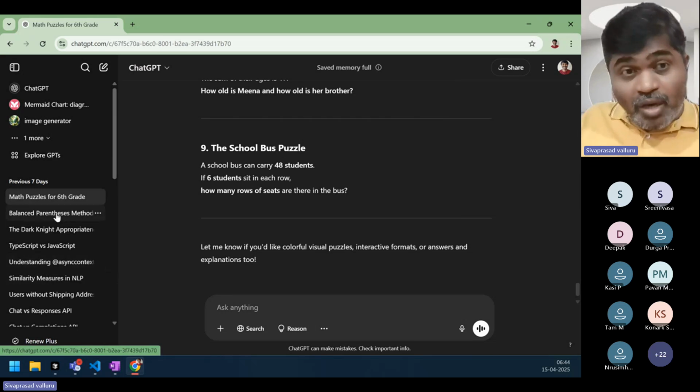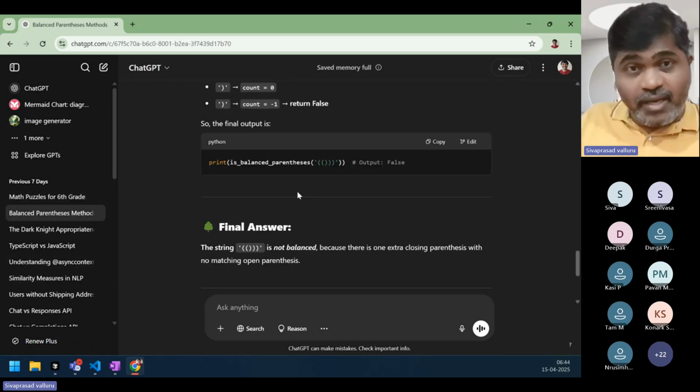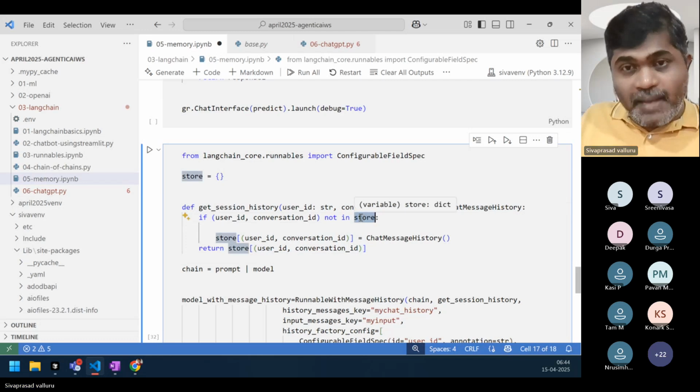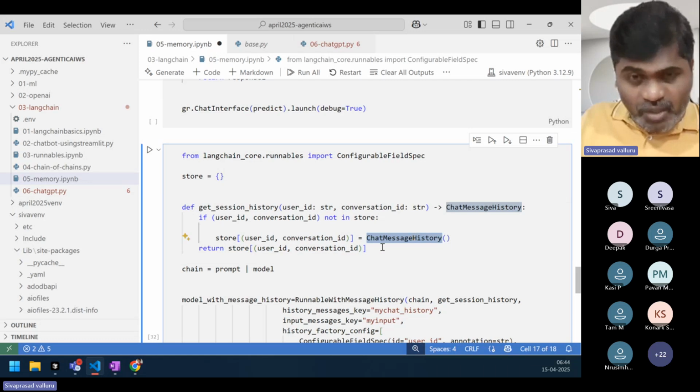So now each conversation has a message history, right? I sometimes want to manage a history based on a unique combination of both. So I am writing an if condition. If this tuple, this is a tuple in Python, is not there in the store, I'm checking based on a combination of these two, and I'm maintaining one chat message history.